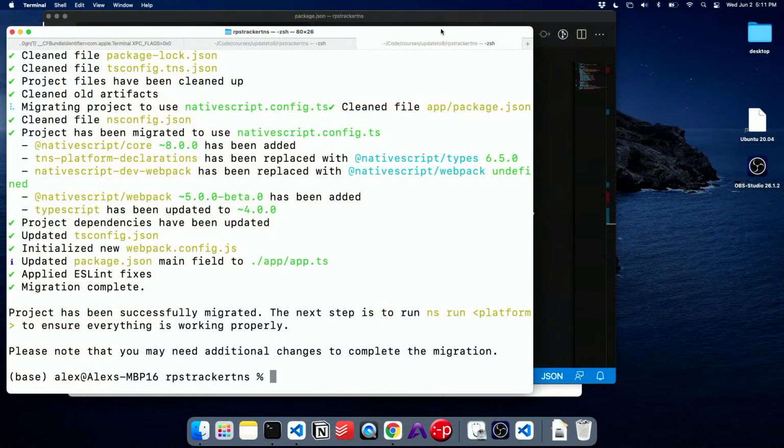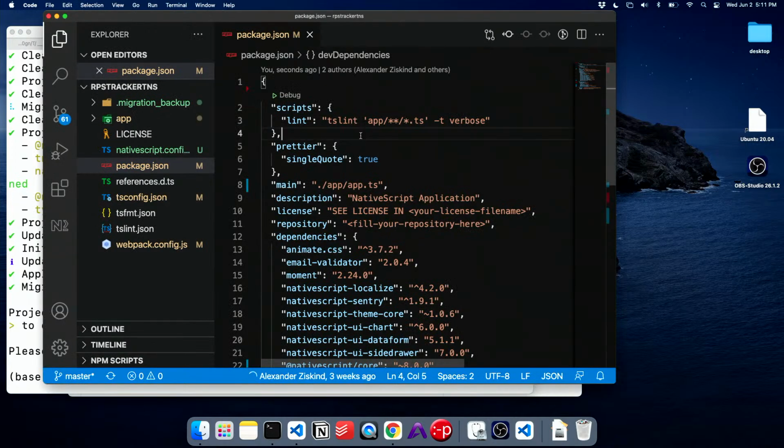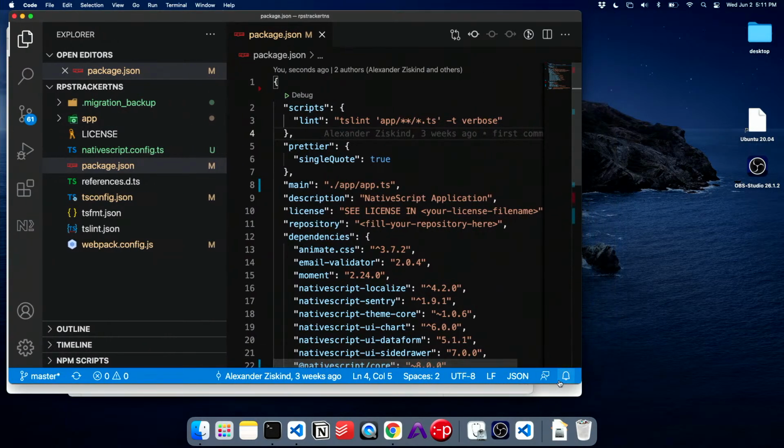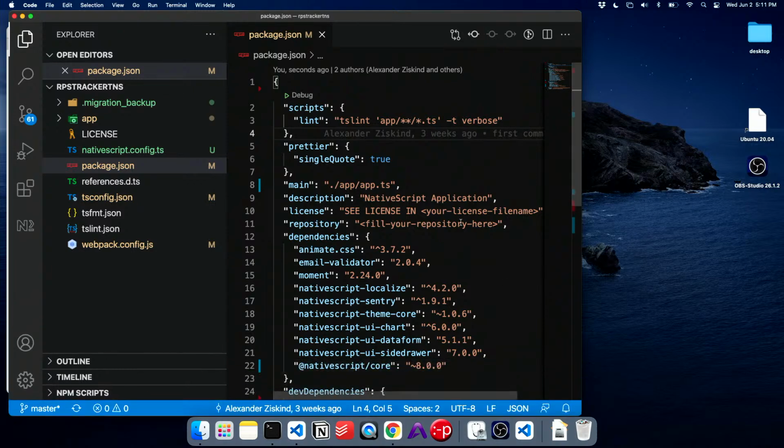Let's take a look at the project. All right, let's hop over to the project. We have 61 changes, and let's take a look at all of them here. So it's always good to probably look at the package JSON first and just take a look at what happened here. It did pull NativeScript Core on 8.